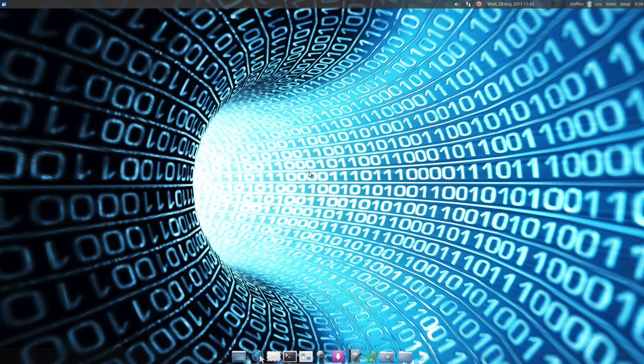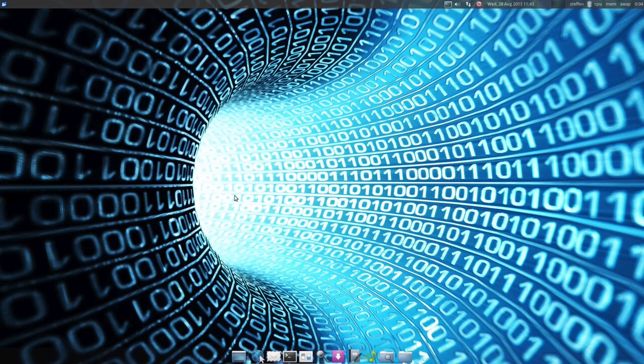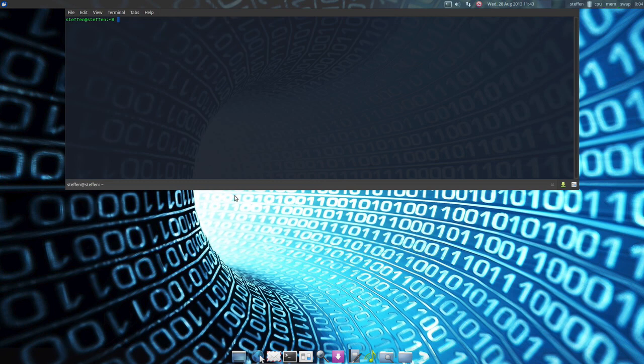In this video I want to show you how you can enable a drop down terminal in Xubuntu 13.04. So this is very handy. I'll just show you how it works. I press Q, it's my keyboard shortcut. So when I press Q, I get this terminal. Alright, press Q again and it's gone.